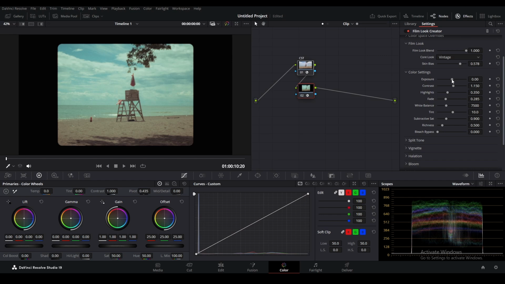Your exposure. And bring the exposure up just a little bit. You got your subtractive saturation. I do like playing around with this. I've noticed, at least with this clip, it looks good at 1.8.